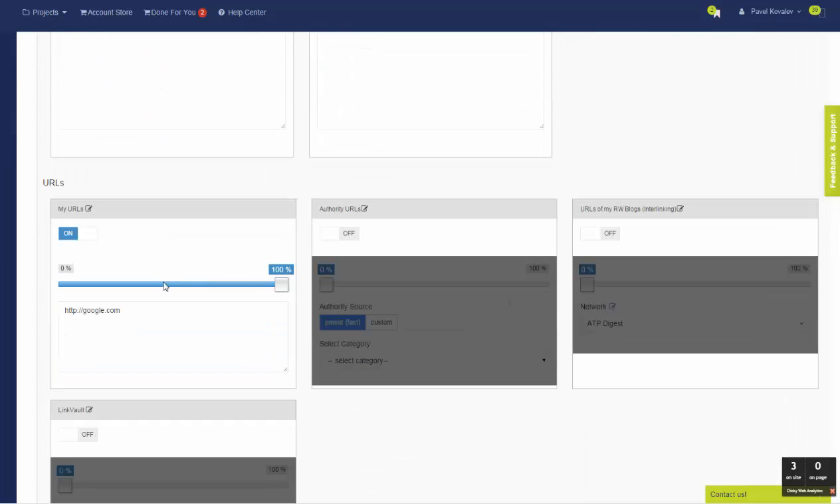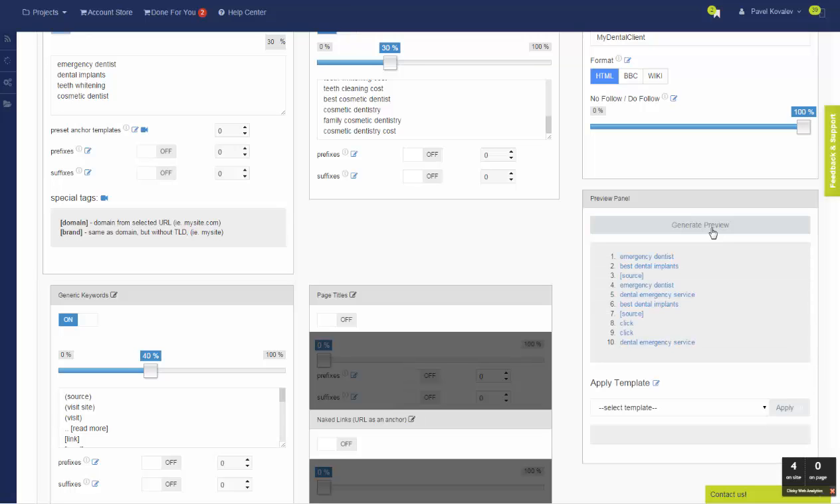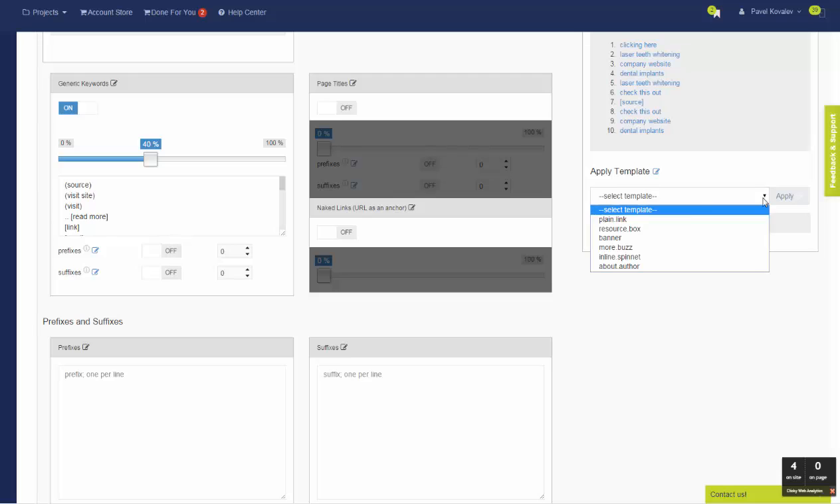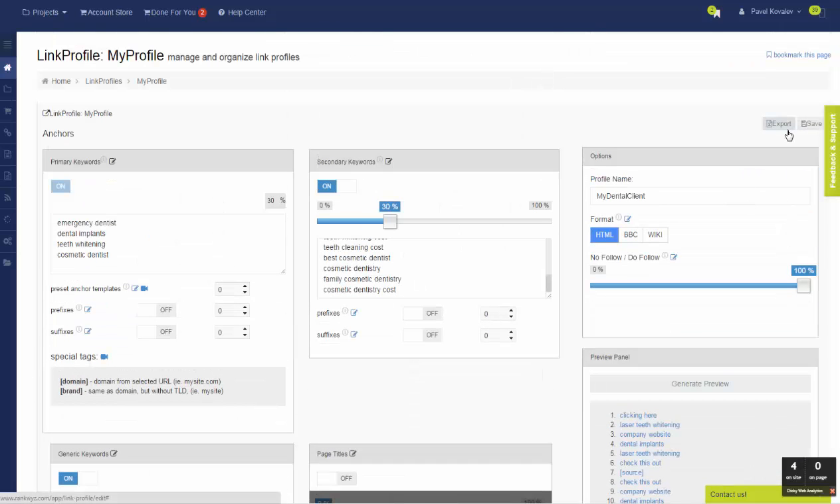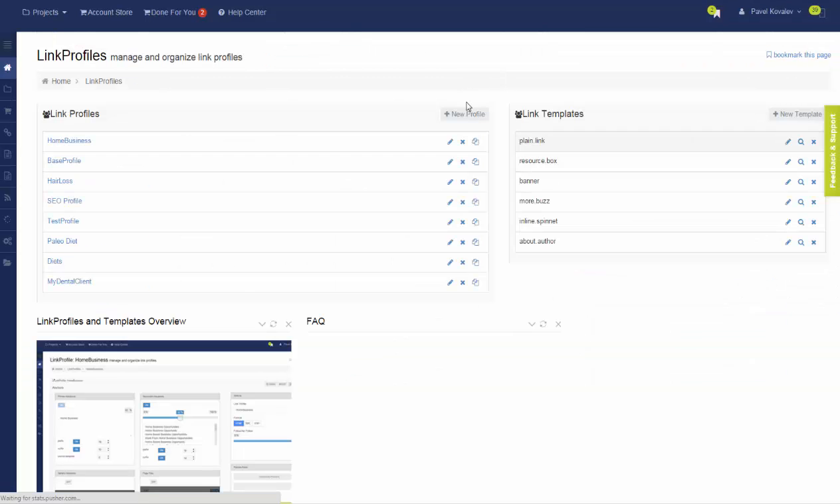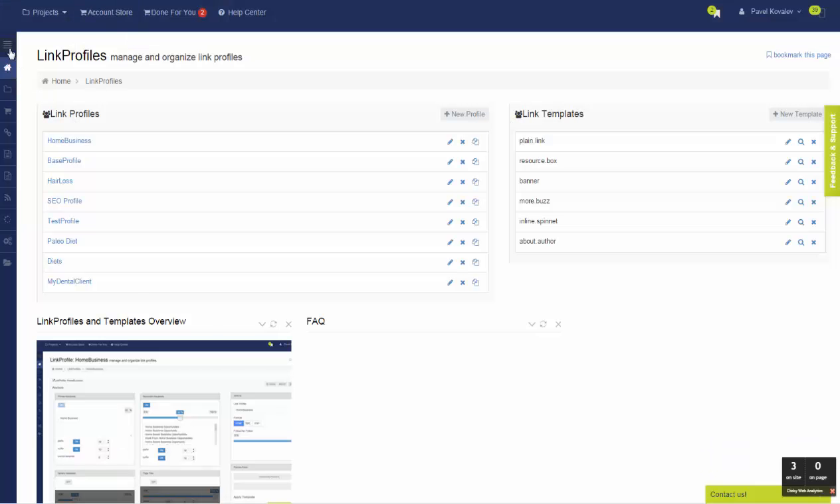For our use case, we will send all links to the home page of the client. None of the settings are enabled. And I preview results. We're going to be using the simplest template, plain link, and I review and save the profile.